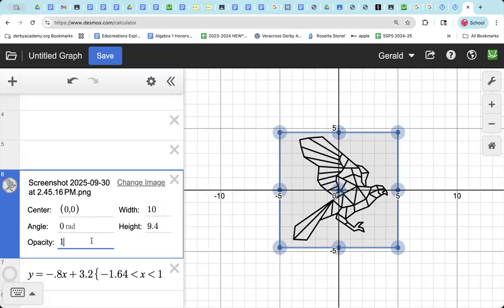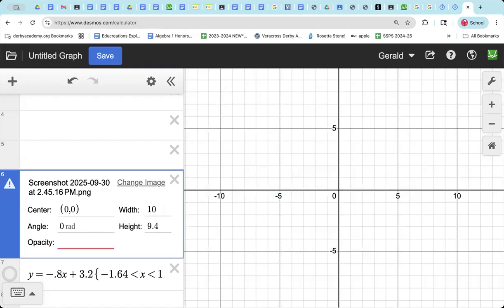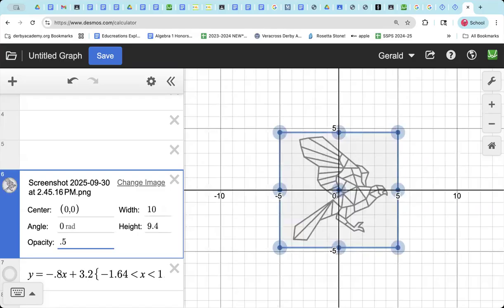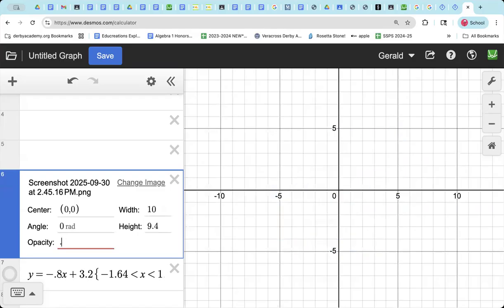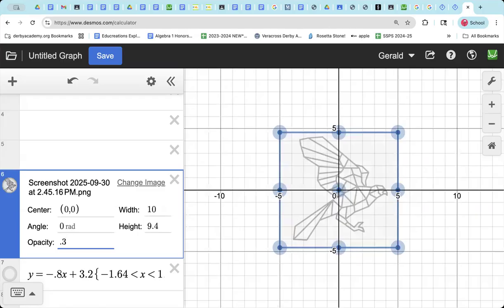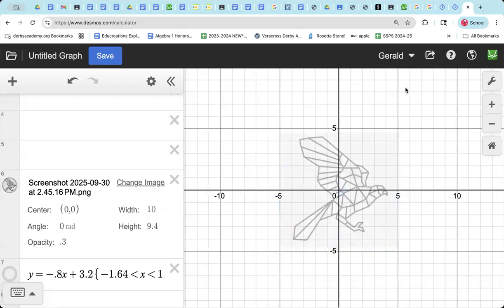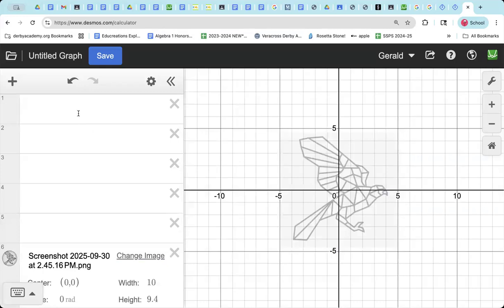I can make it lighter or darker. When it's really dark, it's hard to graph over. So I'm going to make this maybe a 0.5 and see what that's. Maybe, I don't know, even a 0.3. That gives me an idea of what it is without actually having it overpower me. Because now I'm going to start doing lines on this.